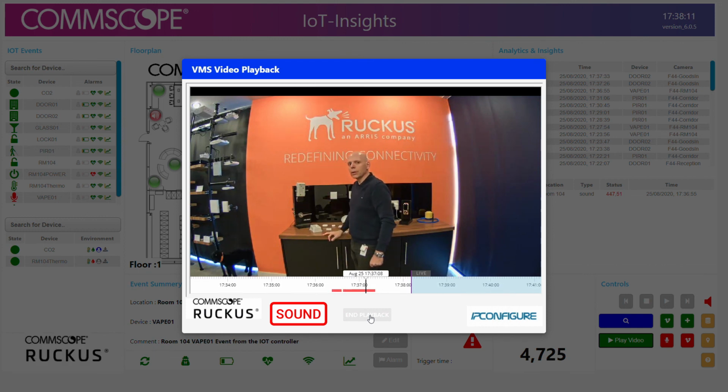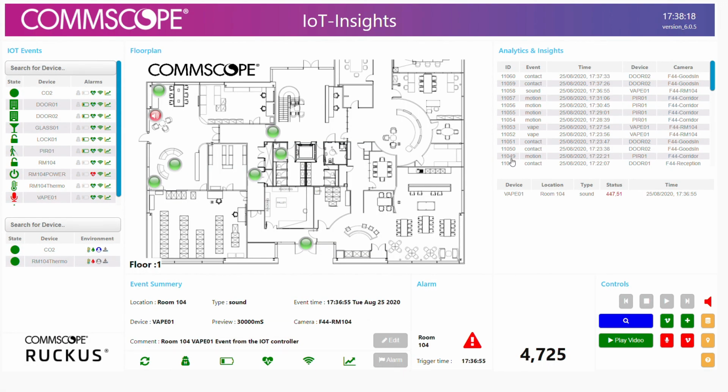So again, we're able to monitor the system, tie them all together, and associate events with video, with time, and with devices. And again, we're able to clear that device as needed.